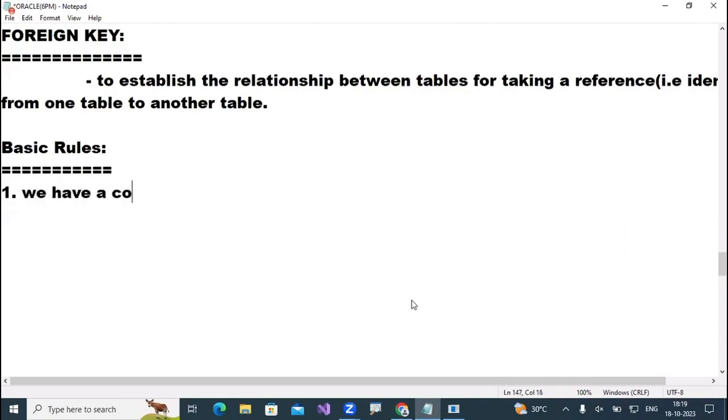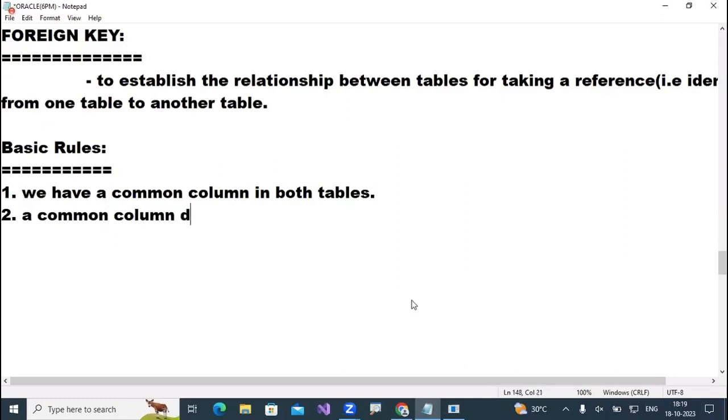We have a common column in both tables. Second point: for the common column, the data types must match or else be compatible.